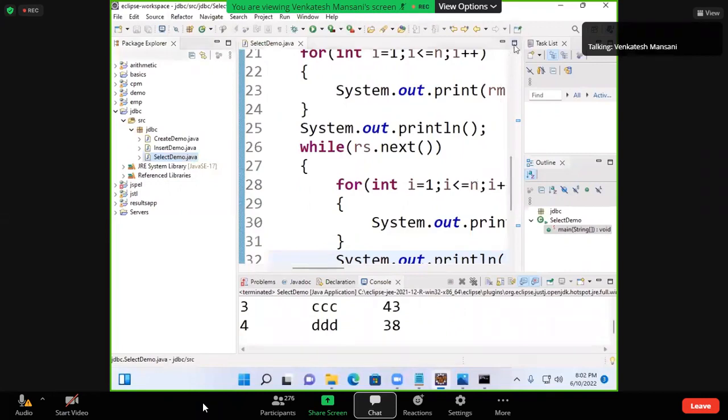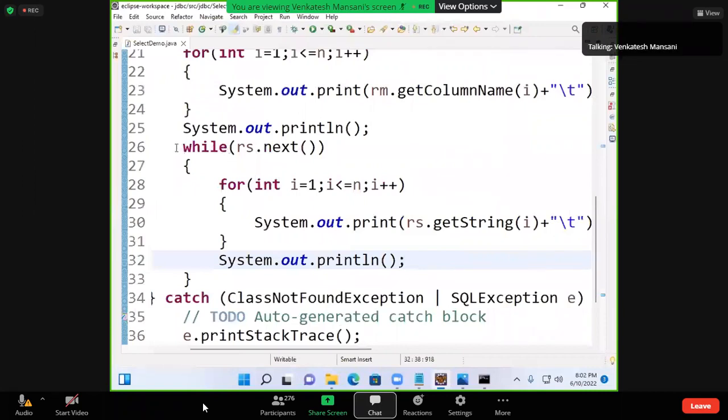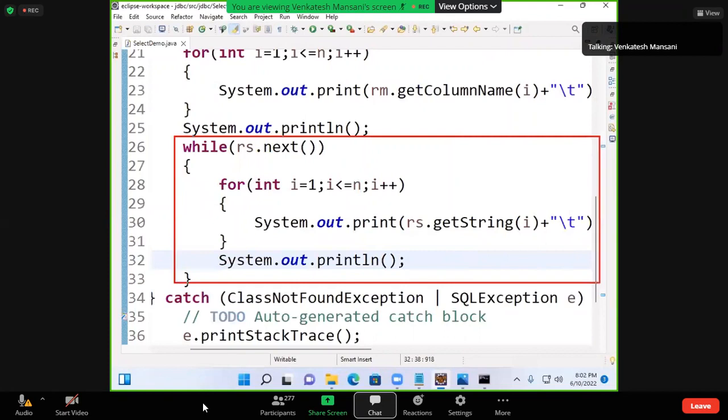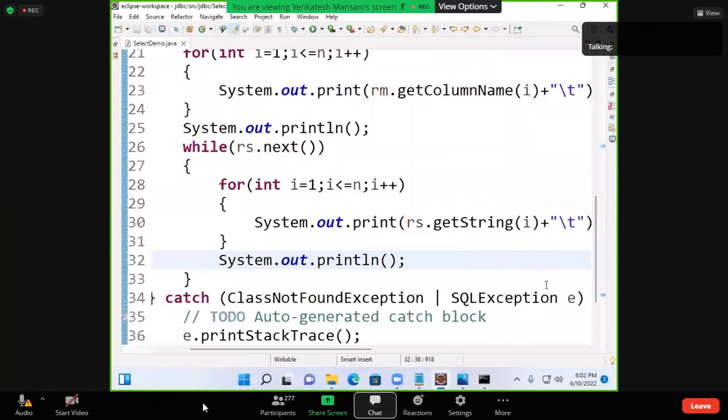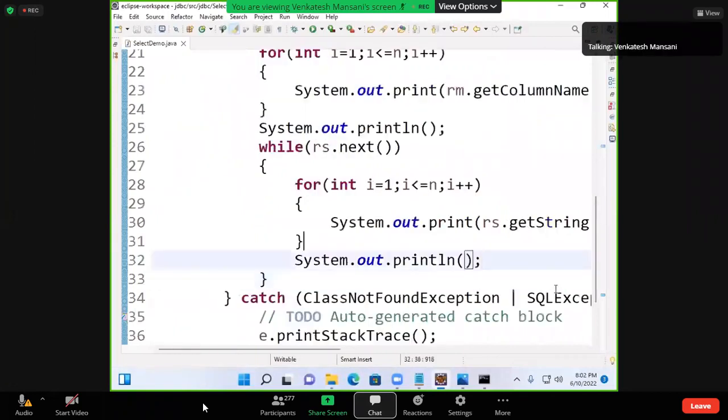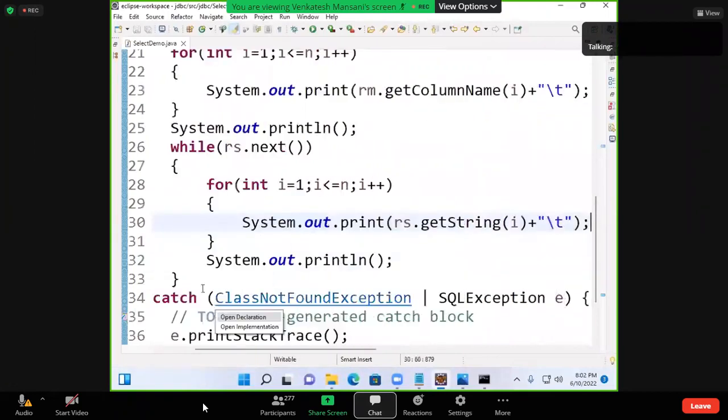Even for 20 columns, the same code works. The code need not change. But in the previous approach, you would have to write 20 lines. Write this one also. You don't need to write the complete program, only the for loop and the while loop. Only this part.